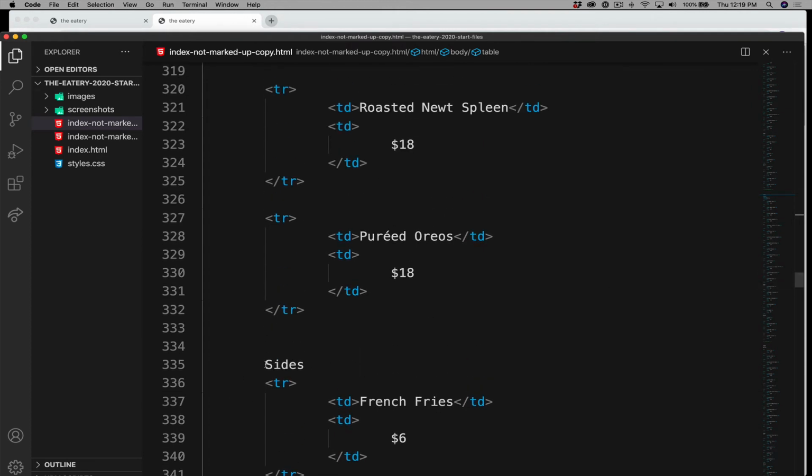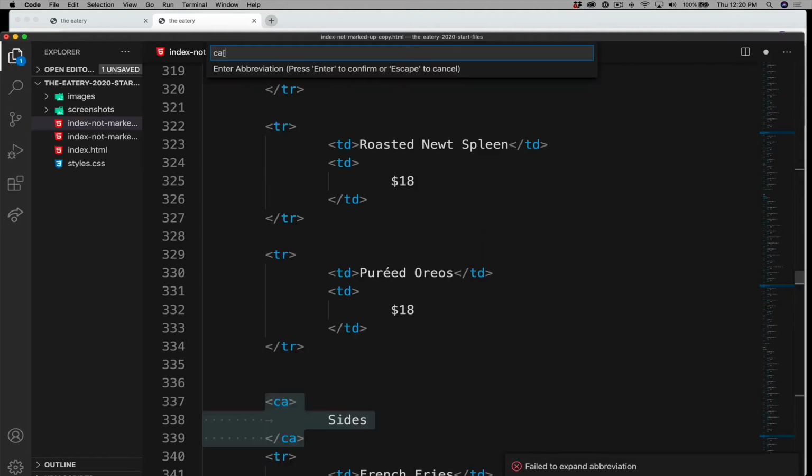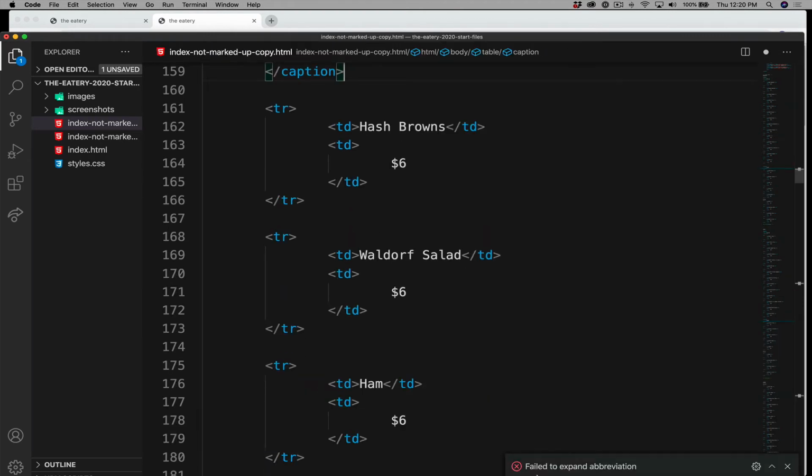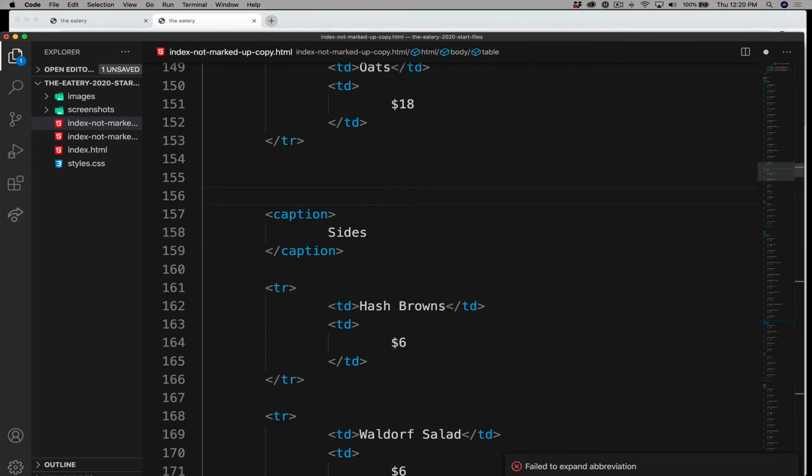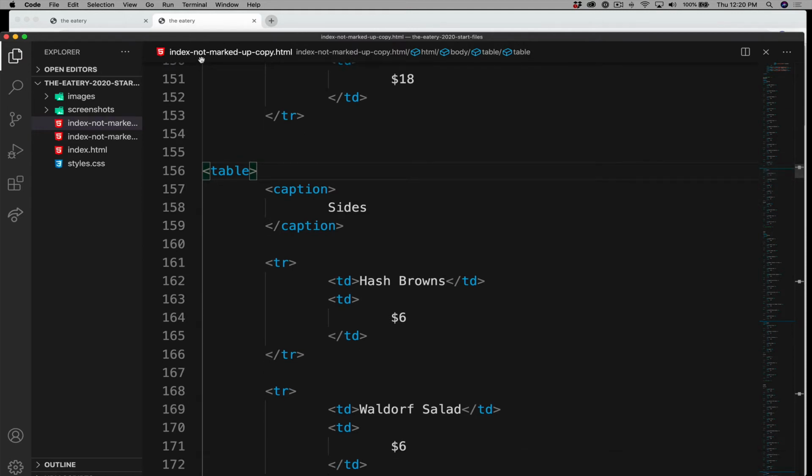Next, I'm going to select sides. So that's our second caption, and I'm going to do Command Shift L to select all of the sides. I'm going to wrap it with Option Shift W in the word caption. Then I'm going to cursor up above the caption and put in an opening table, but closing or removing the closing one.